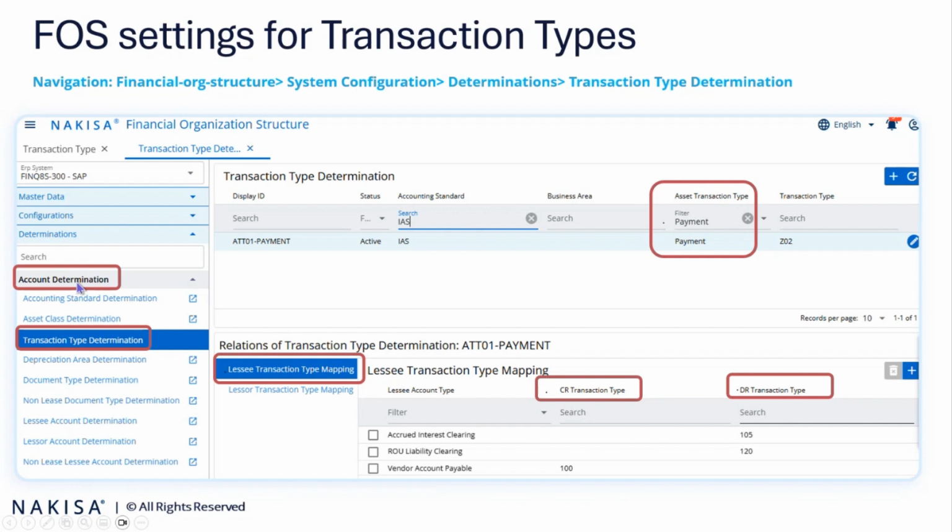So in this example, under account determination for this system, I have assigned under the payment, under the ISA standard, transaction type 02, which is what we mapped on our master data. And then further down, what we have is a lessee transaction type mapping. So we are now giving the option that you can have a transaction type for each GL account, debit and credit, and a different transaction type.